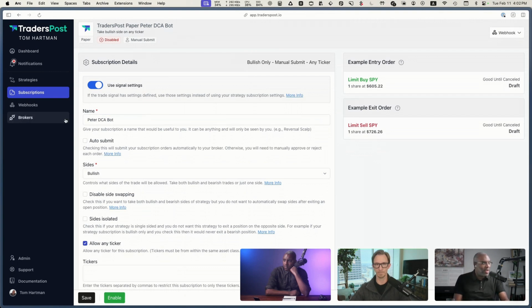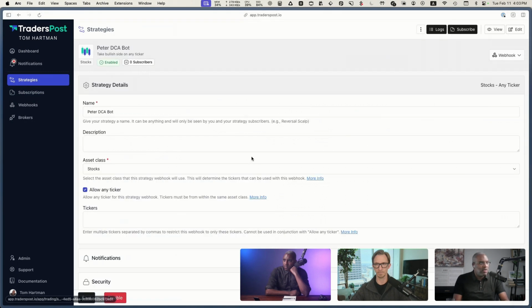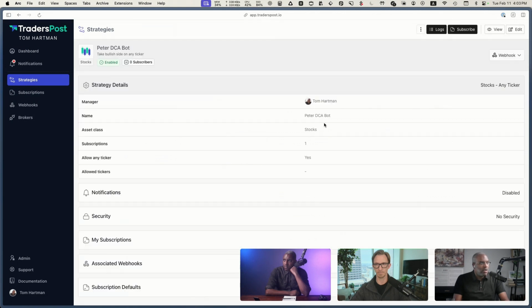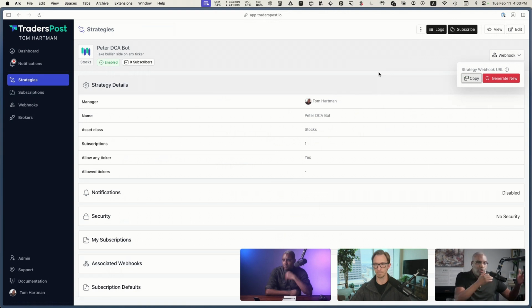In fact, if we go back to the strategies tab and I click on your strategy, Peter DCA strategy, and edit it, I'll see, actually I can just go to view. This is the strategy we set up. And over here at the top right, you have the webhook. So the webhook is already set up that you can copy. And that way, when we use this within TradingView, the signal can be sent along, right?